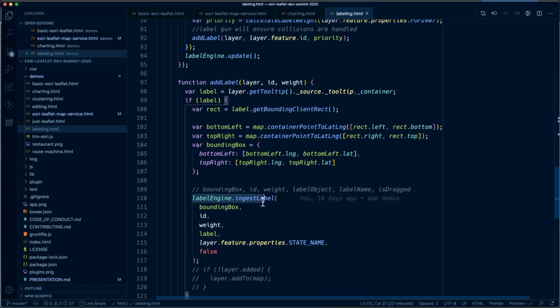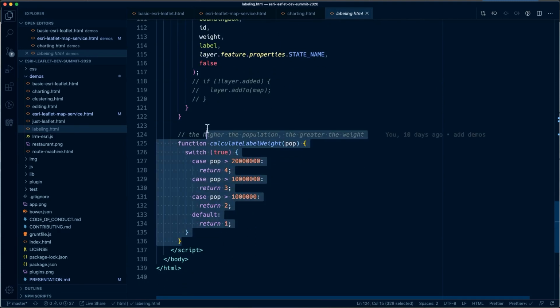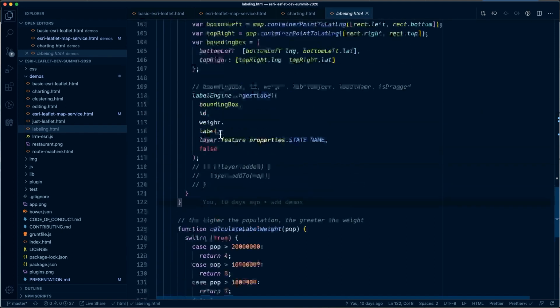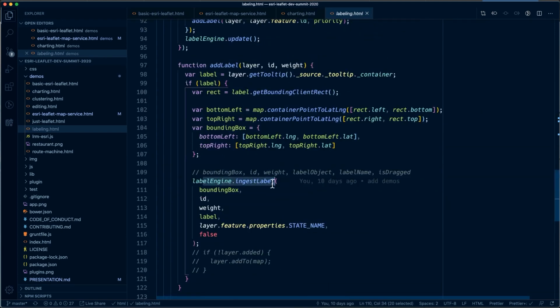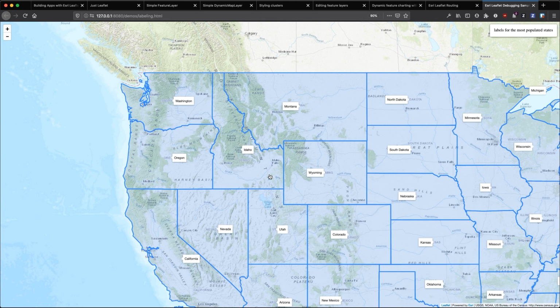And then we're going to add that bounding box to our label engine. And this is just a simple switch case for determining the label weight. And so what's going to happen is once we ingest that label into label gun, it's going to get picked up and it's going to adjust the bounding box based on the bounding box of the layer, and then it's going to show and hide our tooltip, which is our label. So you can actually custom style these things and do other interesting pieces, but that's another integration using some of the basic functionality.